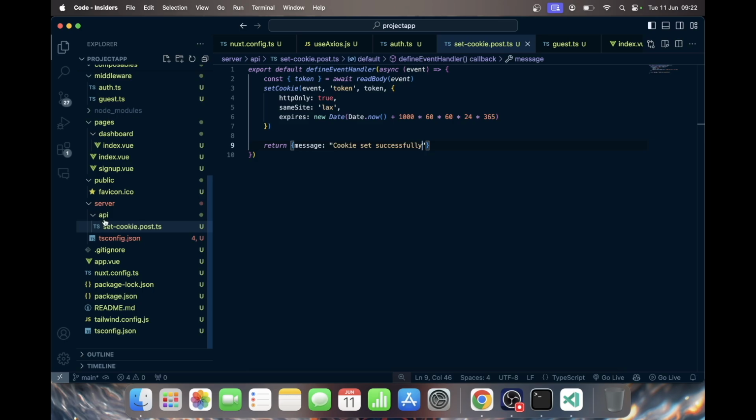All you have to do is, in the server folder, create the API folder, and then create the route that you want. For instance, if I want /api/setcookie, and if I want the post route, then just setcookie.post.ts or JS. Now here I have this defineEventHandler function, which is exported as default, and it has to be as it is. You cannot change this because Nuxt looks for this.